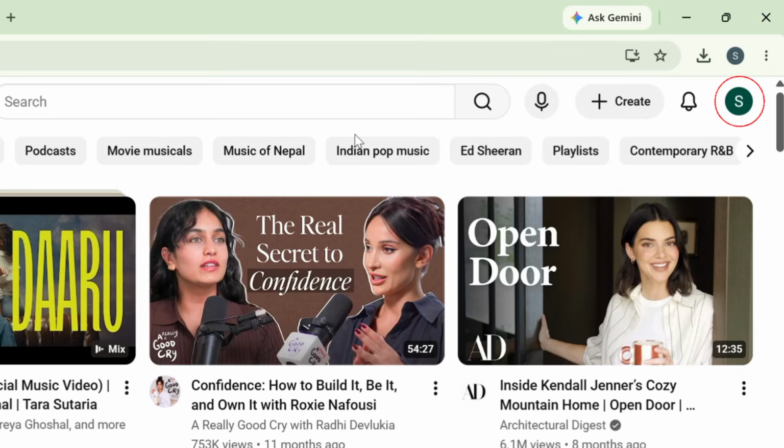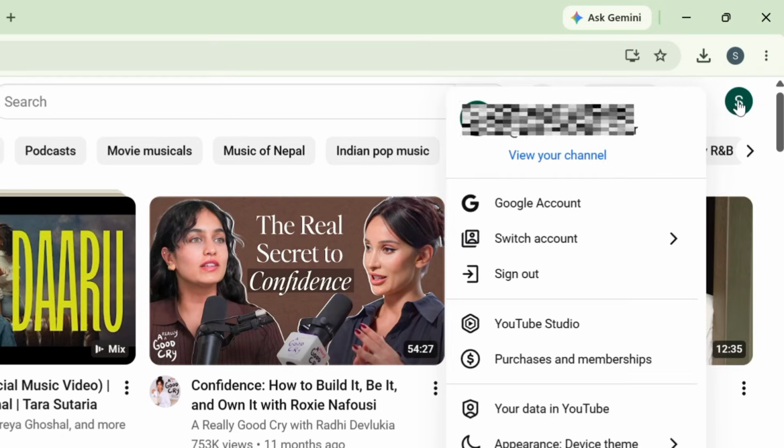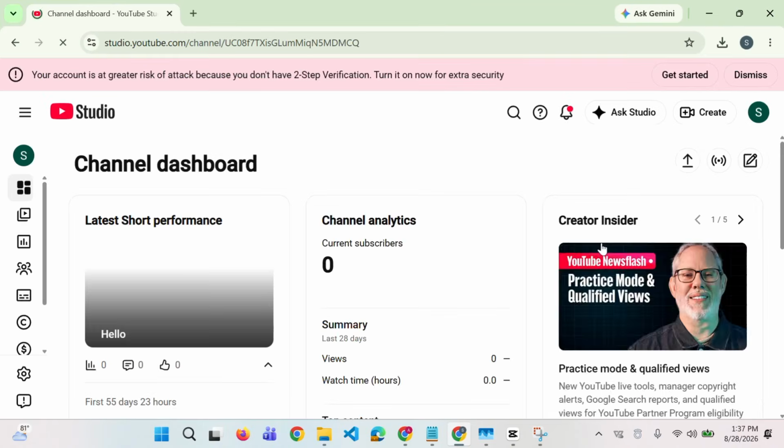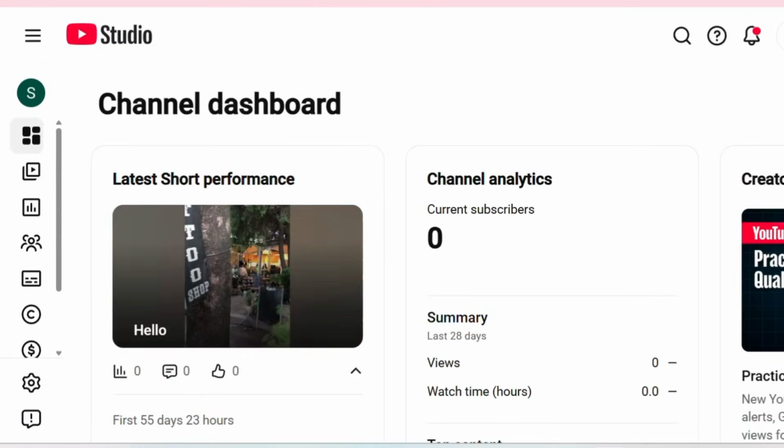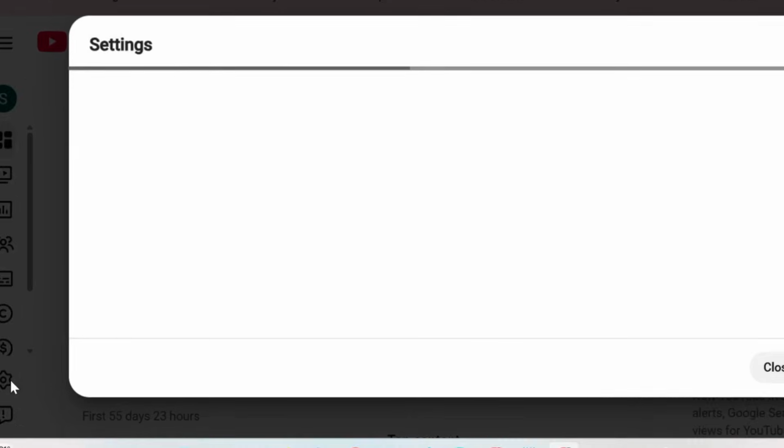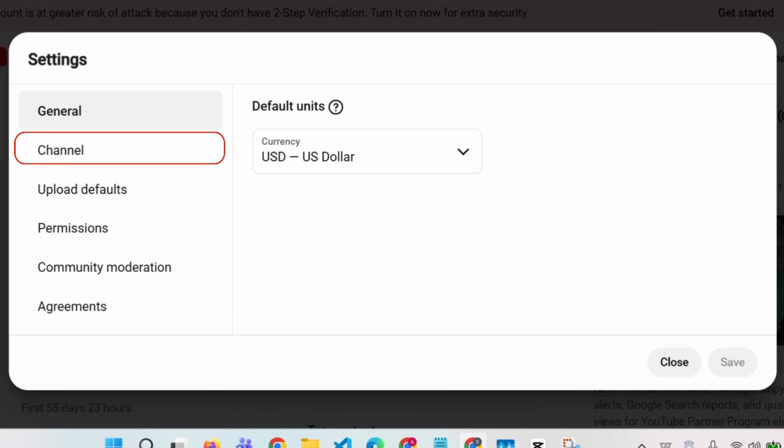Now, click your profile picture in the top right corner. From the menu, select YouTube Studio. Once YouTube Studio opens, look at the menu on the left side and click Settings. In the Settings window, select Channel.